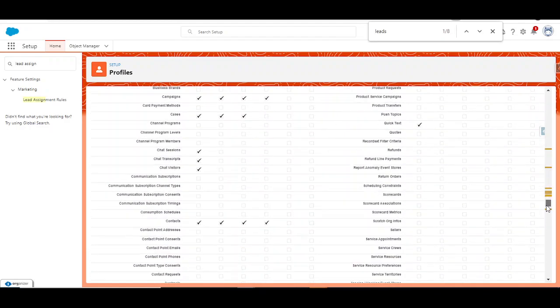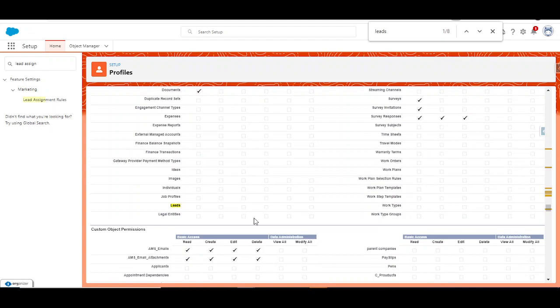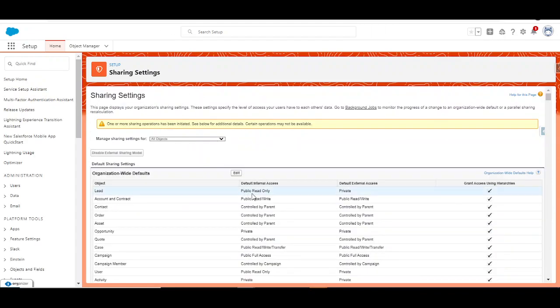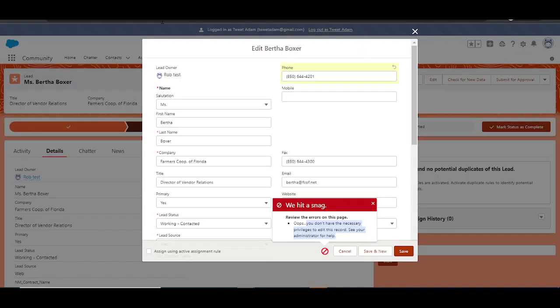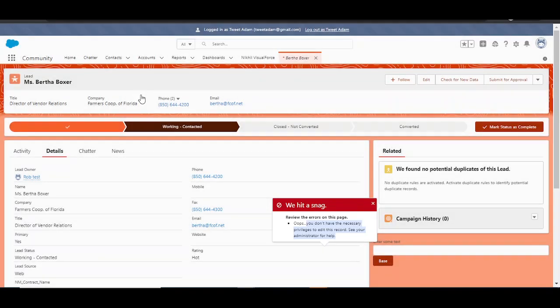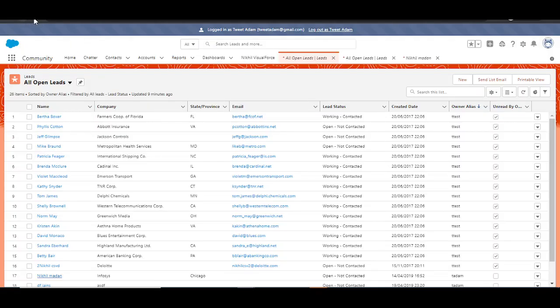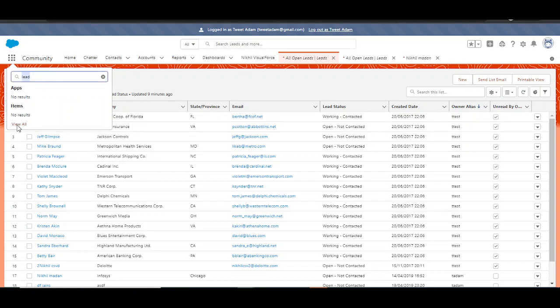We will just verify that. Here, no access. And remember, setting is public read only. Now let's see what happens to that user. I'll go here, refresh this, and go to leads. So the moment I try to go to leads, I don't see that option.